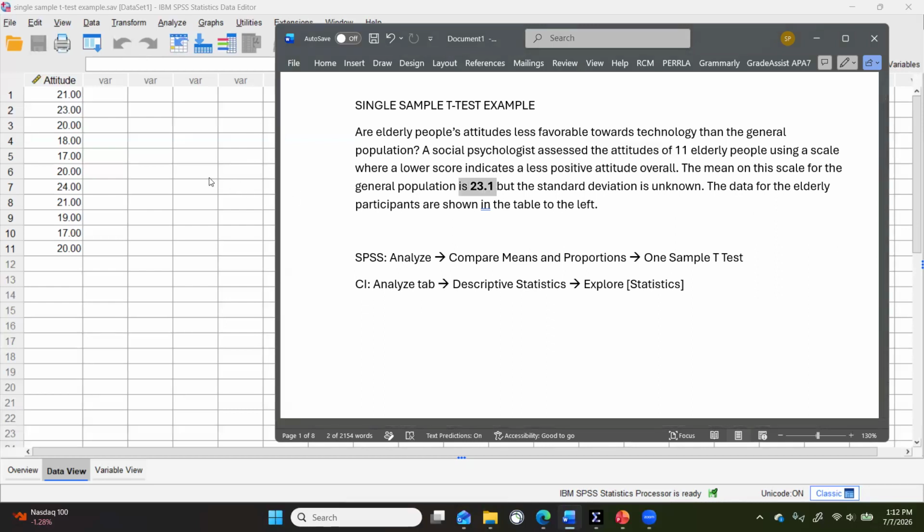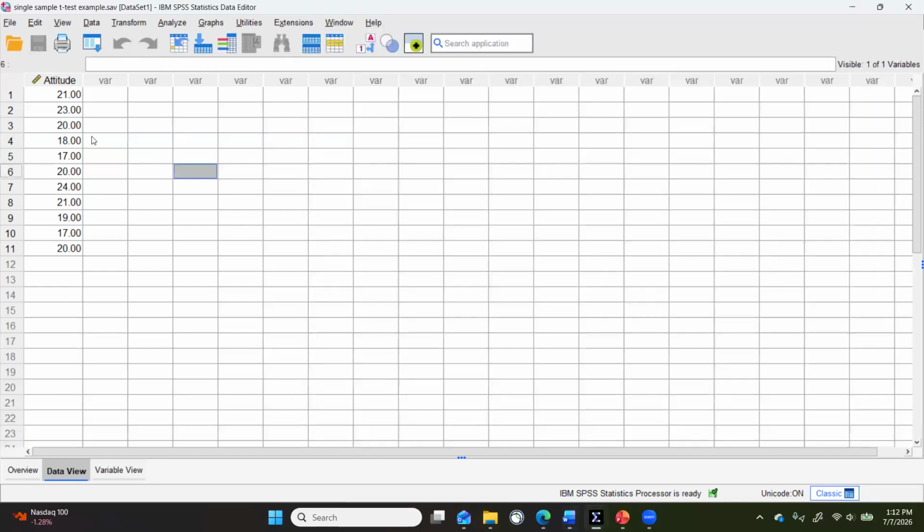23.1. Okay, so to enter your data into SPSS, you just open up SPSS and you'll be in data view, and that's where you type in your numbers. So you'll see here we have a 21, a 23, 20, 18, 17, 20, 24, 21, 19, 17, and 20. So you enter your numerical values in your data view just in one column. I had 11 people, so I have 11 rows.